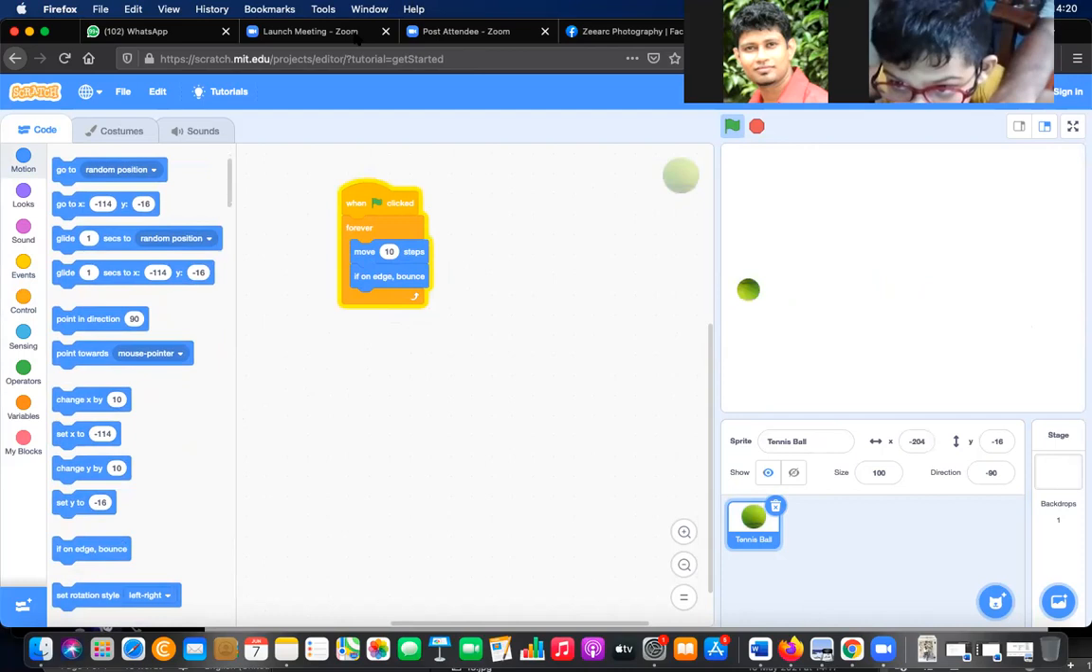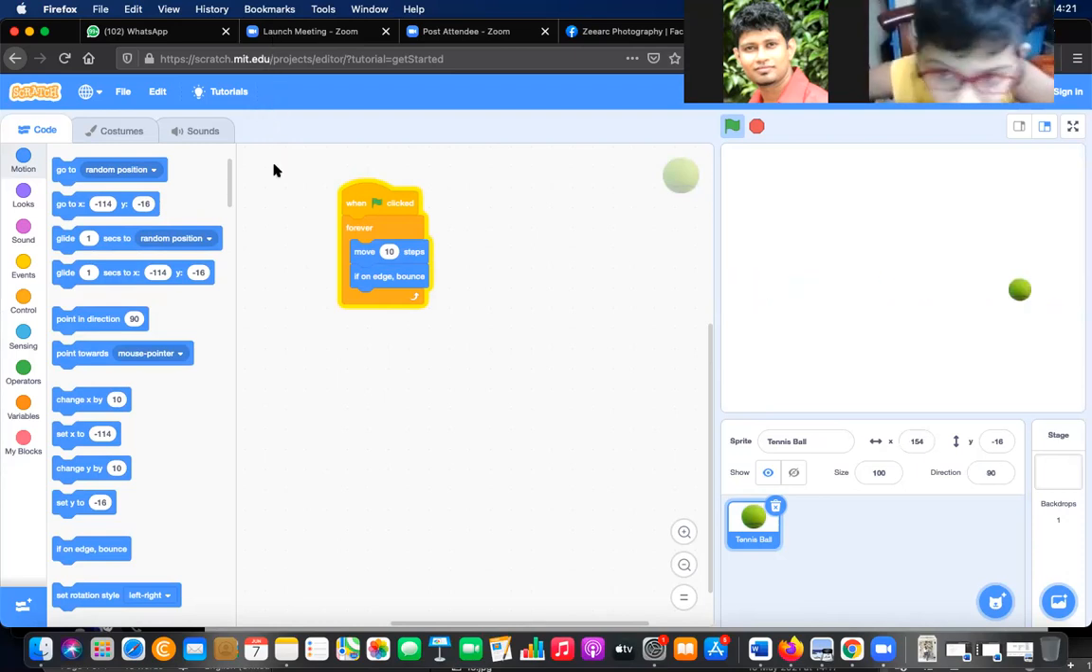You can share your screen and start coding your own. You have to take the ball, then move 10 steps and then bounce at the edge. Okay, so let's do that. That is simple.